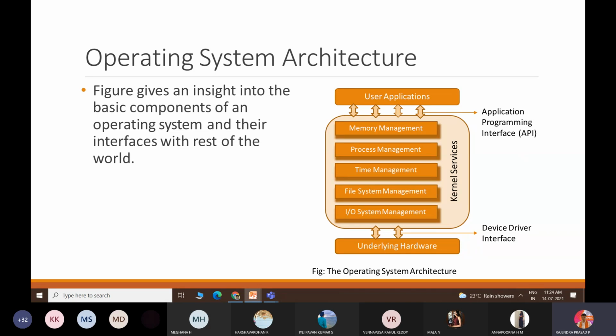This figure gives an insight into the basic components of an operating system and their interfaces with the rest of the world. So how are we going to communicate? We have Ethernet cable, USB drive, DVD drive, Bluetooth technology, Wi-Fi hotspot, Wi-Fi technology, everything connected to the hardware of your laptop. For that you also require supporting software in parallel.